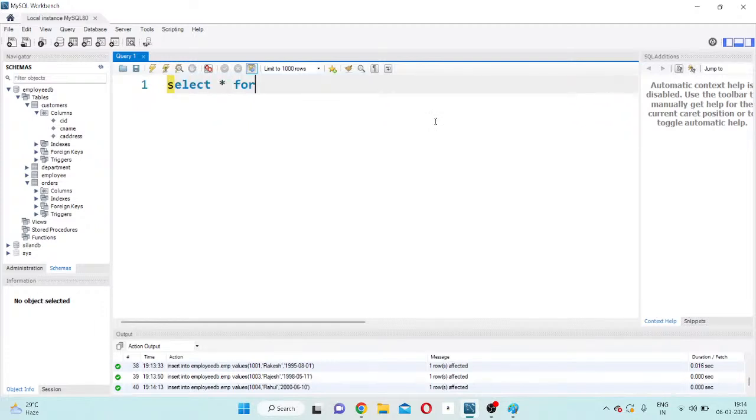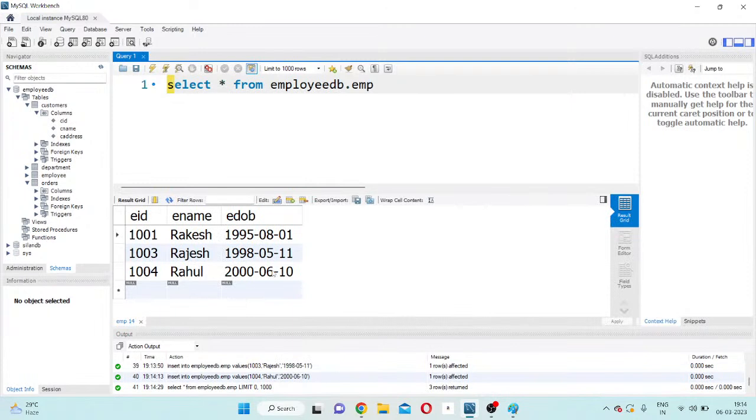Select star from database name is employee dv.emp. Okay, so I inserted three records. Now we consider our orders table. Again I am saying, we will consider orders table and we will consider EMP table. Okay, so one query I am writing.